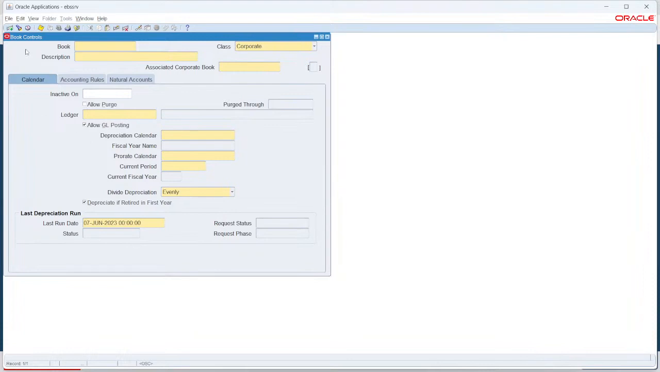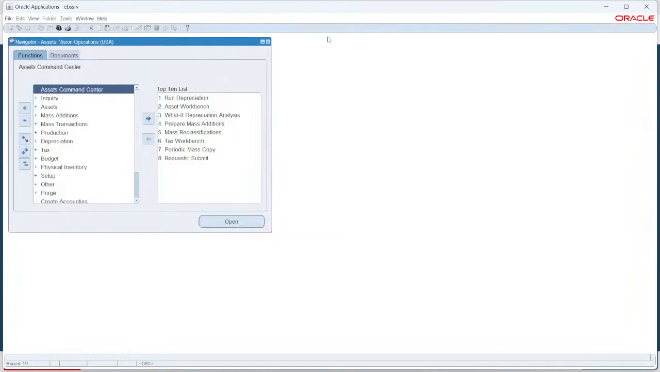So you can see the book control form is open. Let me close and re-navigate again. This is my navigator, that is Asset Vision Operation USA, and the path is Setup, Asset System, Book Control.